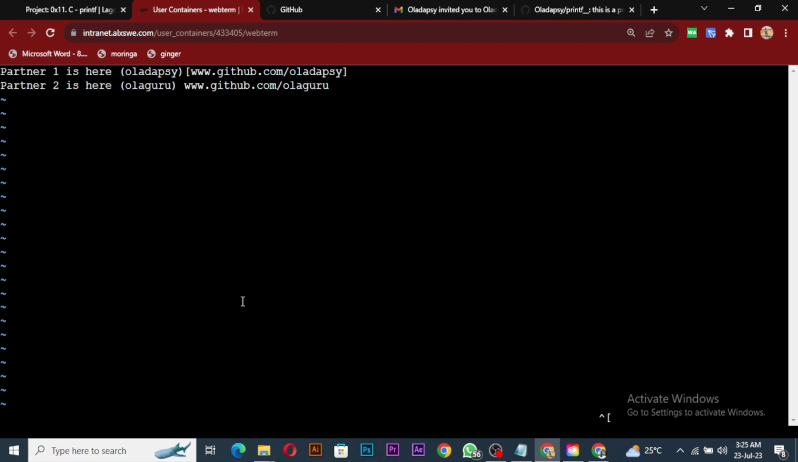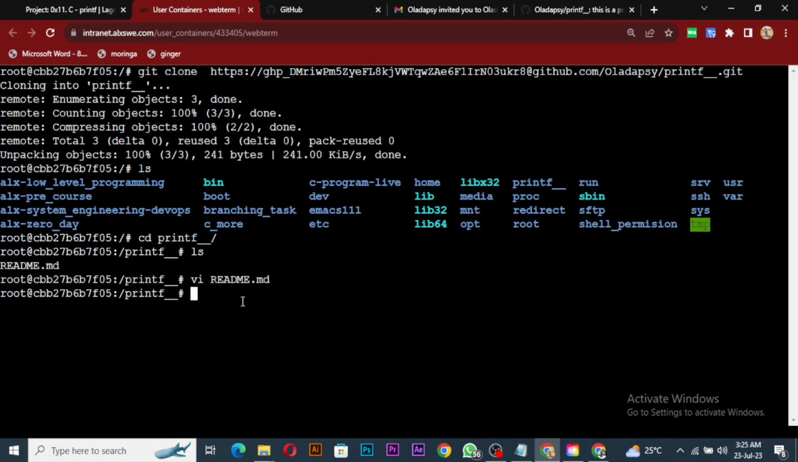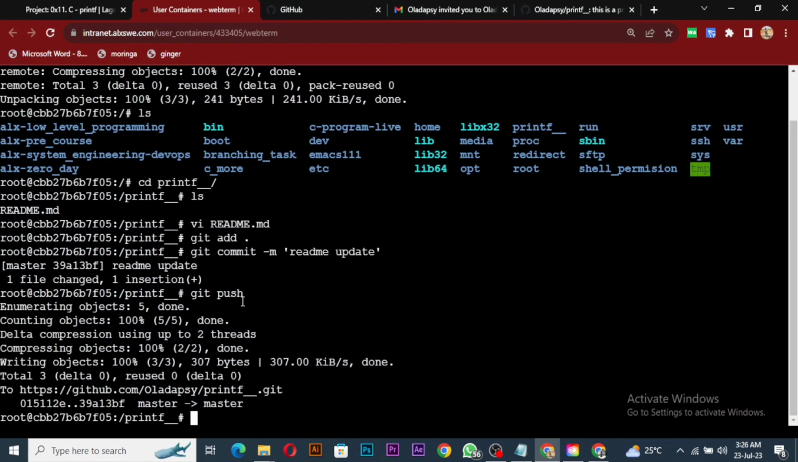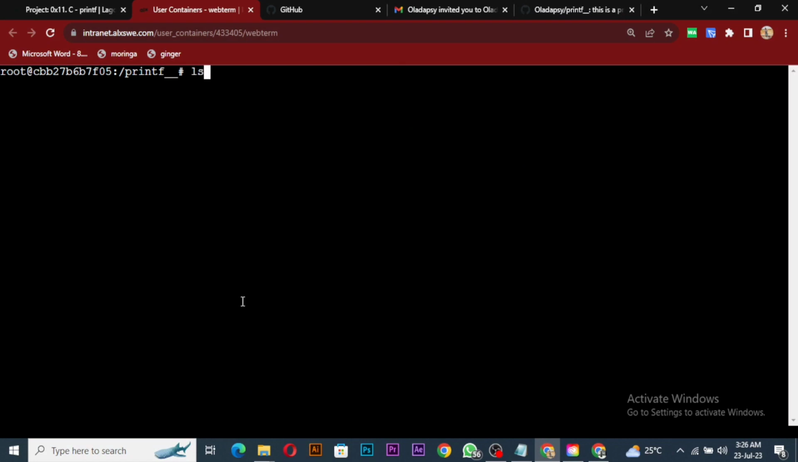Alright, so escape. I'll git add as well, git commit, readme update, and then I'll git push. Okay, and that will be all. So I'll clear it and I'm good.